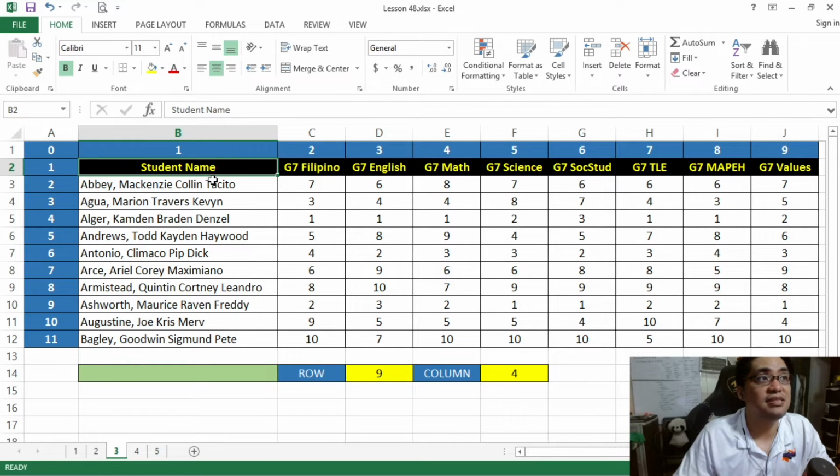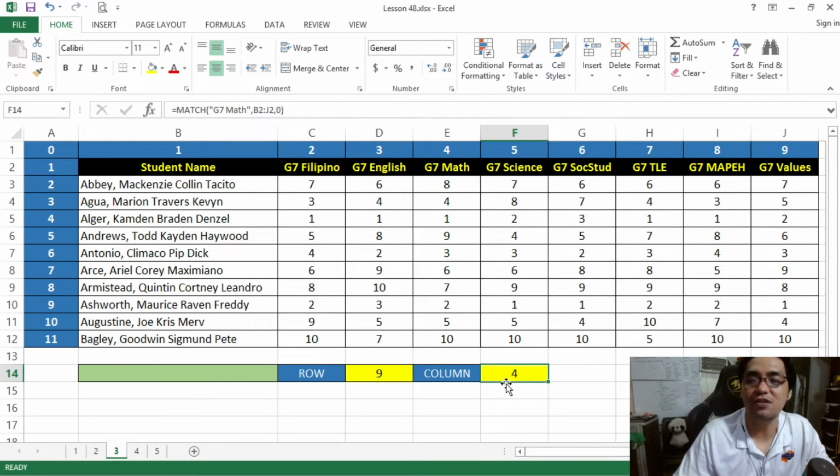So this is the first position, this is the second position, this is the third position, and this is the fourth position. So that is why the result of this match function is 4.